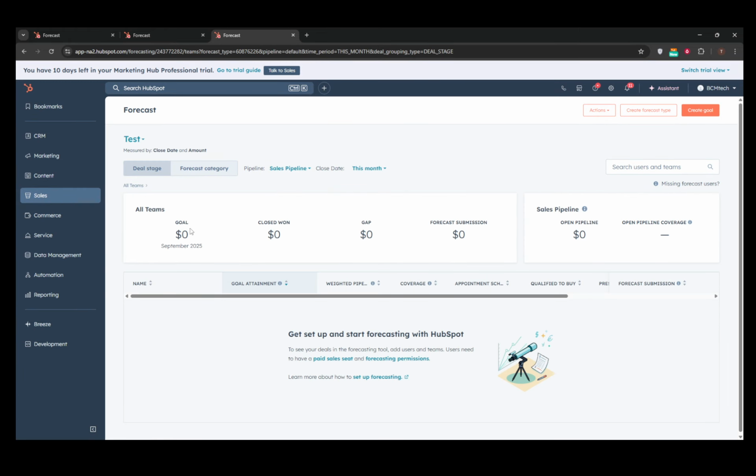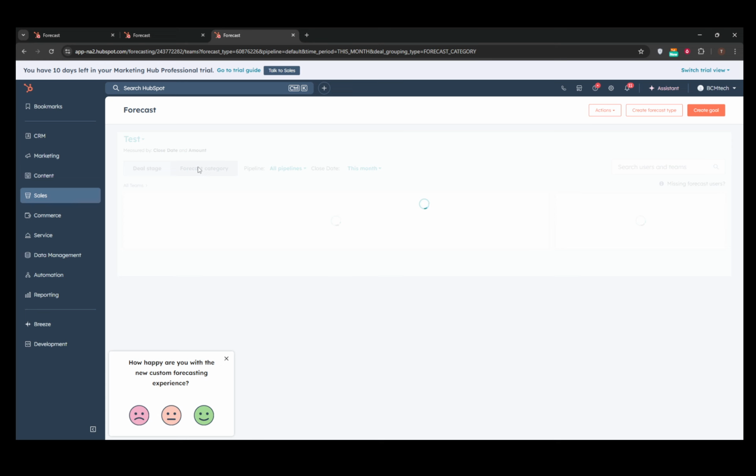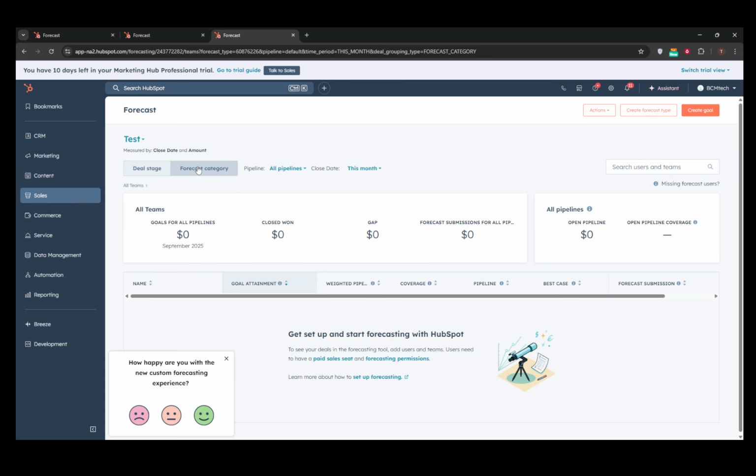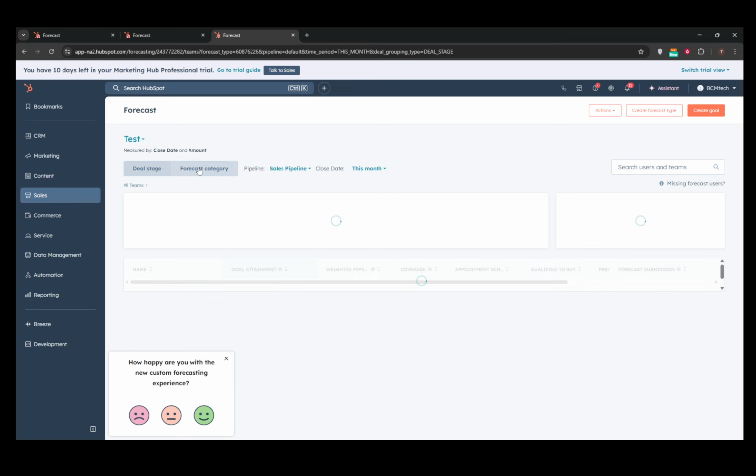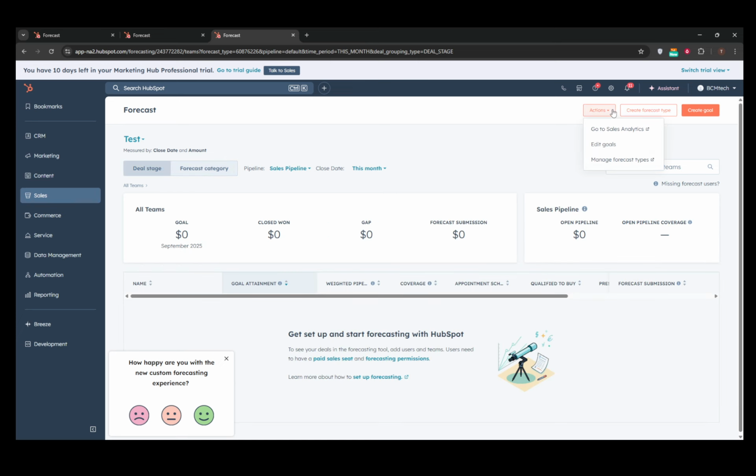Now, reviewing forecast performance is key. Use the tabs like Deal Stage and Forecast Category to get a clear picture of your performance. Filtering by pipeline, period, or team allows you to get into the nitty-gritty details like deal progress, goal gaps, and submission trends.